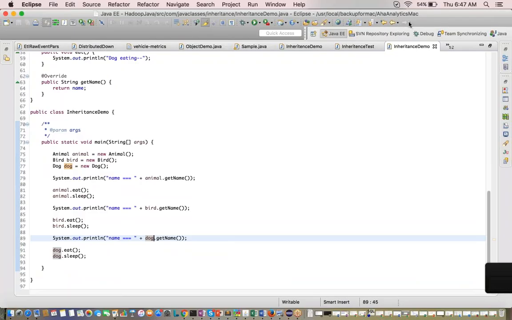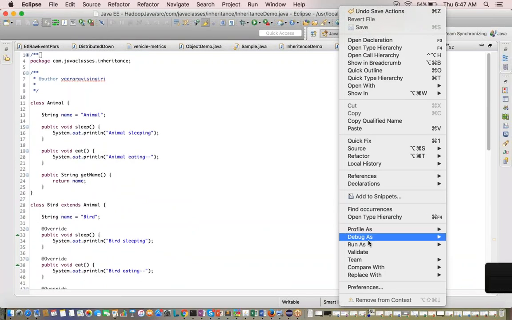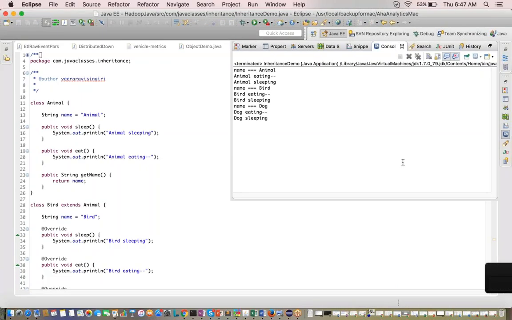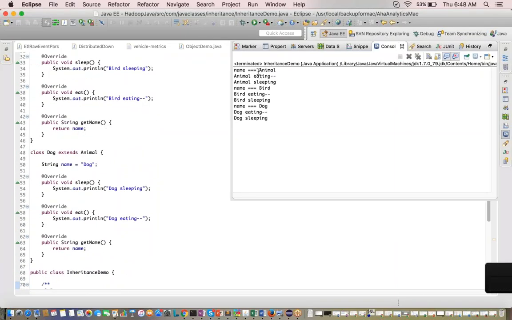Now just execute this program. Right click, run as Java application. The first part is we have created an object for animal, and it is telling the name of the animal. We didn't take specific names, we just took the generic name. So name equal to animal, and animal is eating, animal is sleeping.